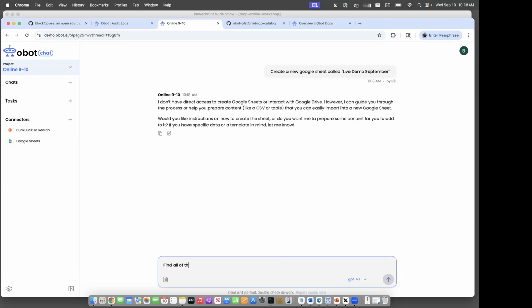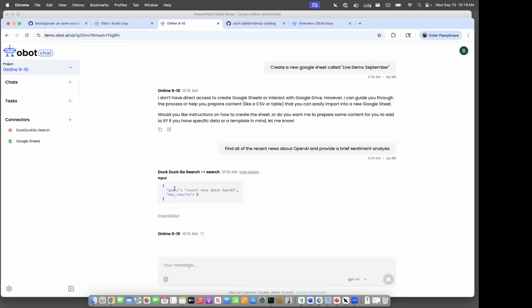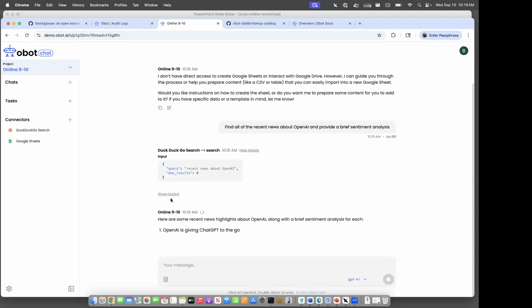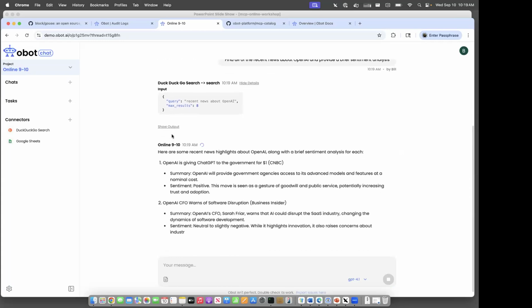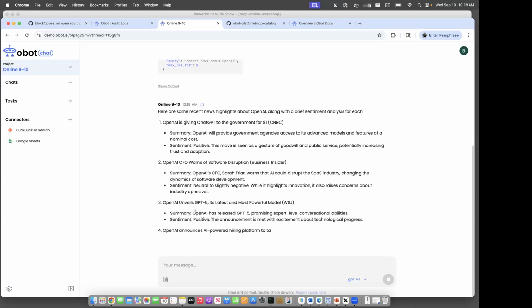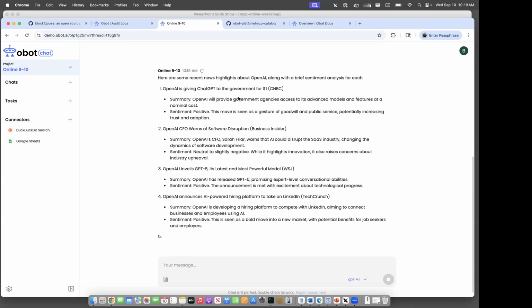Find all of the recent news about AI and sentiment. So this is now searching, and it should go out and find information. You can see here it made a tool call about recent news about OpenAI, and it was able to get the results.